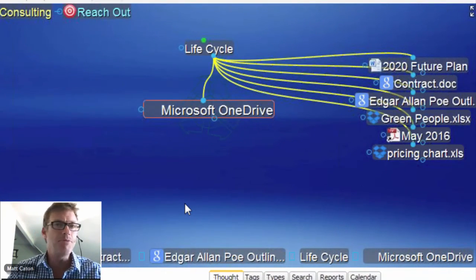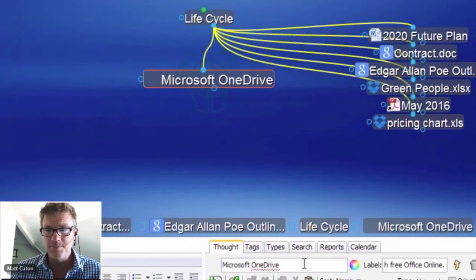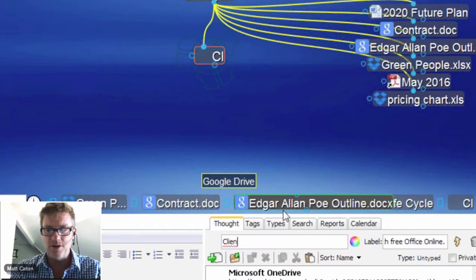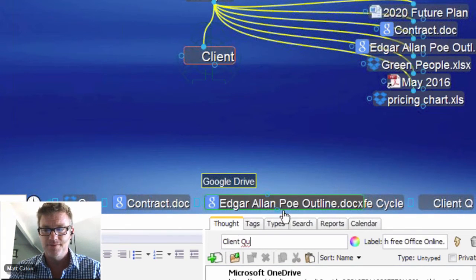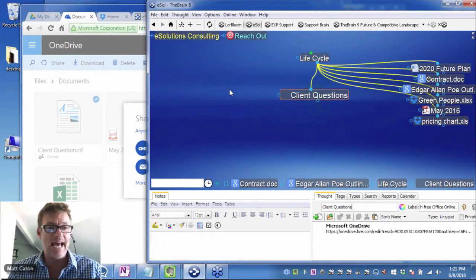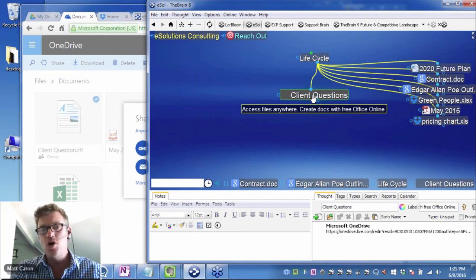That's not a problem. You can always go back and modify and change those settings at any time. This was my client questions document. So I simply need to rename this thought client questions. So there I have my client questions, and also it added, just by grabbing the shareable URL, it grabbed a little blurb in the code of that web page, access files anywhere, create documents with free Office Online.